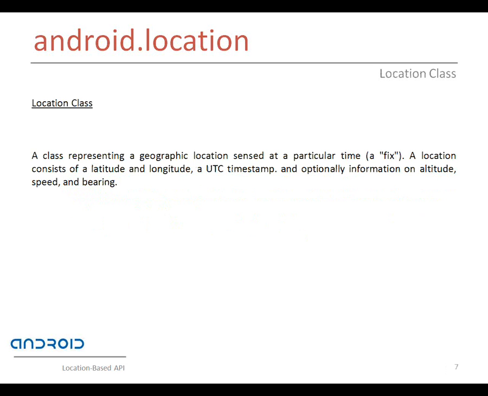Now, moving to the next point. Location class. The Location class represents a geographical location sensed at a particular time. A location consists of latitude and longitude, a UTC timestamp, and optionally information on altitude, speed, and bearing. We are going to use that Location class in our code.